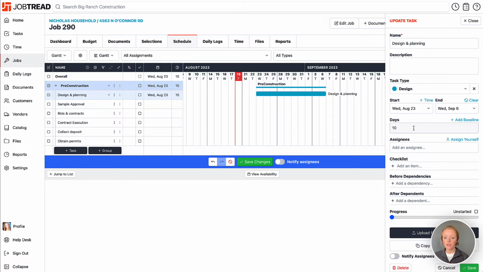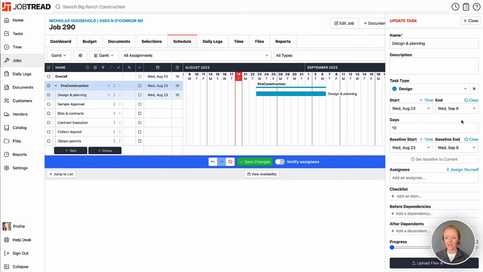Awesome. And then you also can choose duration if you'd like to. There is this option to add the baseline. This means that you can set these dates as the goal for this task to be completed. And if you end up moving this task around, you can always reference back to the baseline to see the difference between your original scheduled dates and the updated dates. So I could click on that and it will add these particular dates as my baseline.